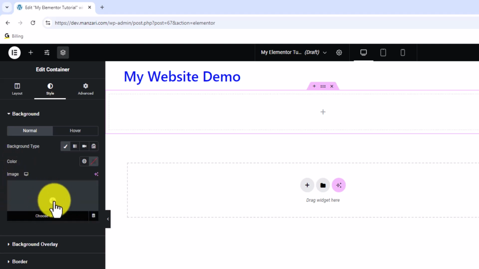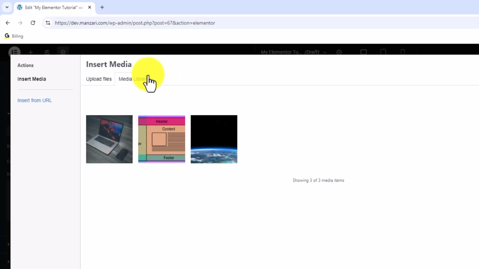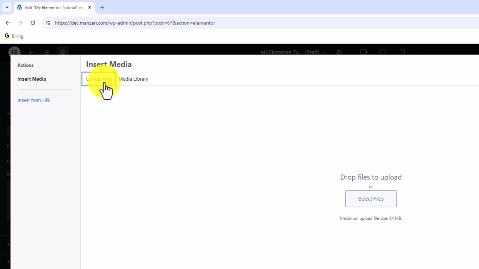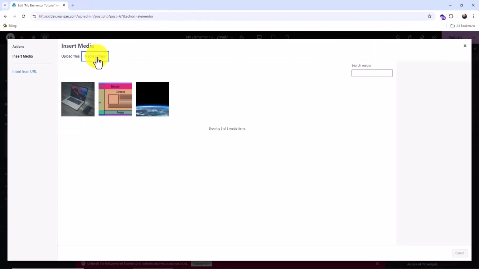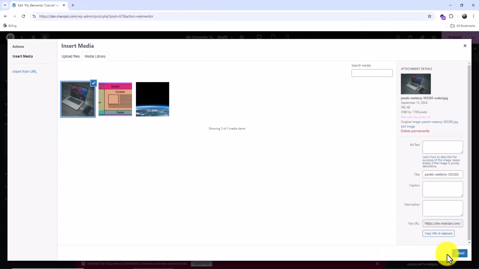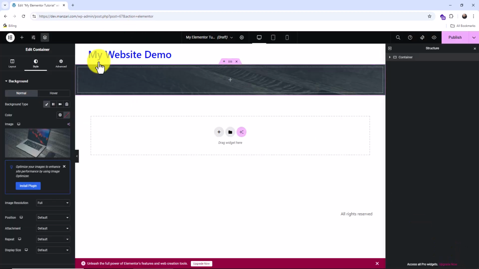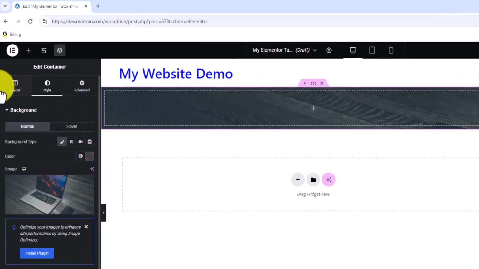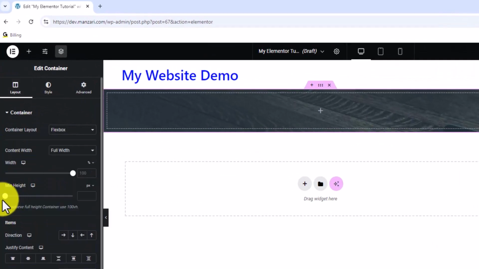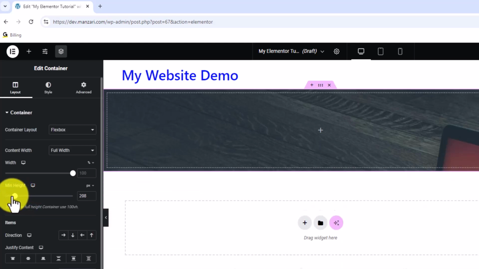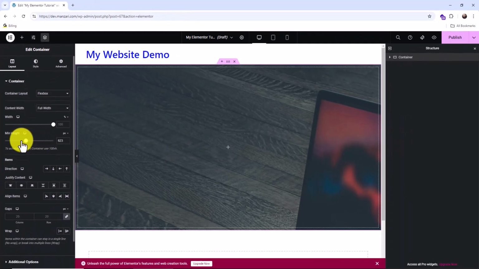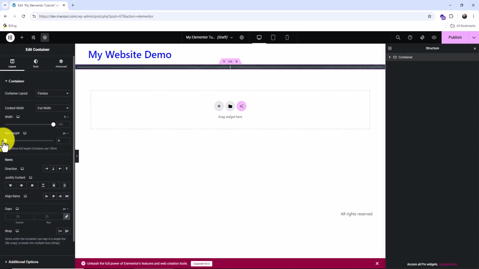Just click on the plus sign where it says image. Choose an image from your media library or upload one from your computer, going through upload files and selecting the file from your computer. I'm going to select an image from the media library and press select. And then, as you can see, the image is right here in the background in this container, but we need to expand this container out so we can see the image more. So come over to layout, increase the minimum height, and doing that will make the container height bigger so you can see more of your image.